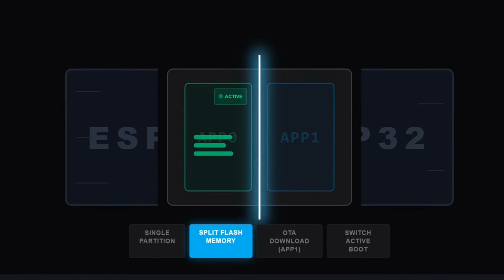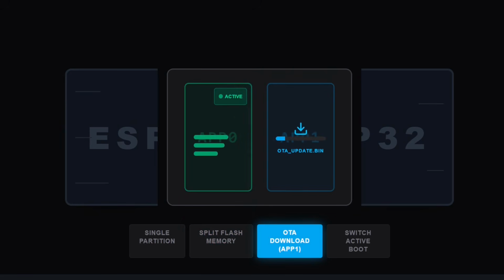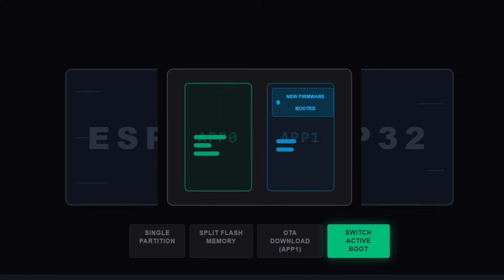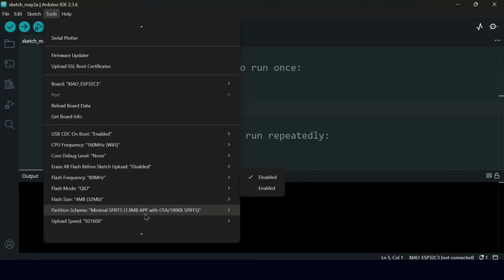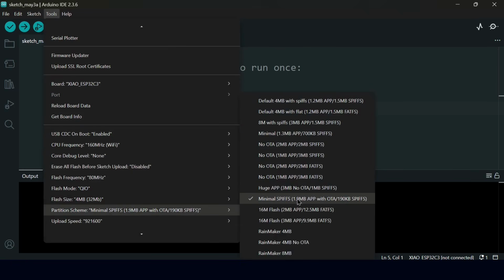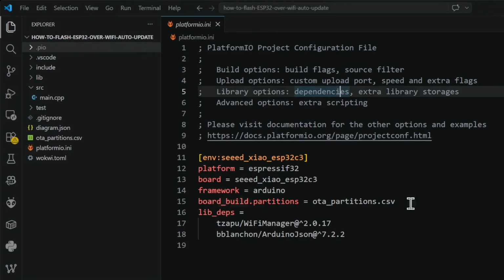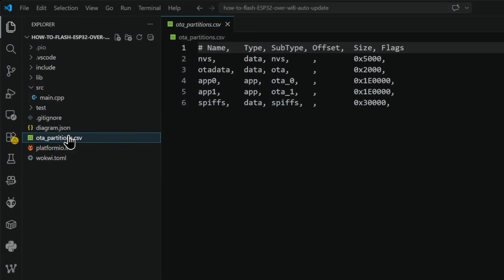Instead, the ESP32 divides its flash memory into two partitions, app0 and app1. It downloads the new update into app1 in the background, verifies it, and only then flips a microscopic switch to boot from the new code. To do this, you need enough space. In the Arduino IDE, go to Tools, Partition Scheme, and select Minimal SPIFFS. If you're on PlatformIO, you'll need to set your board partitions to an OTA CSV file.